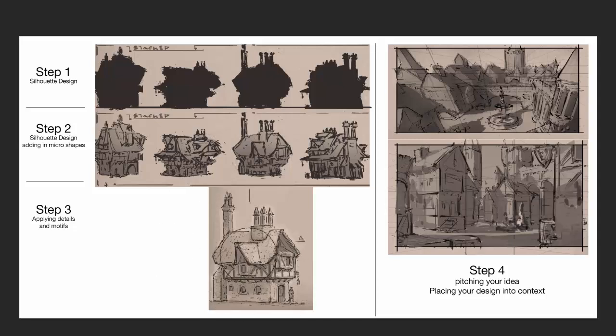So step three is adding the details and fleshing out the design itself. That's where we add in our characters, our motifs, and any other subtle details. We make sure we can sell the scale. And then from there, in terms of the visual development pipeline, we can begin to build and construct scenes from our designs.